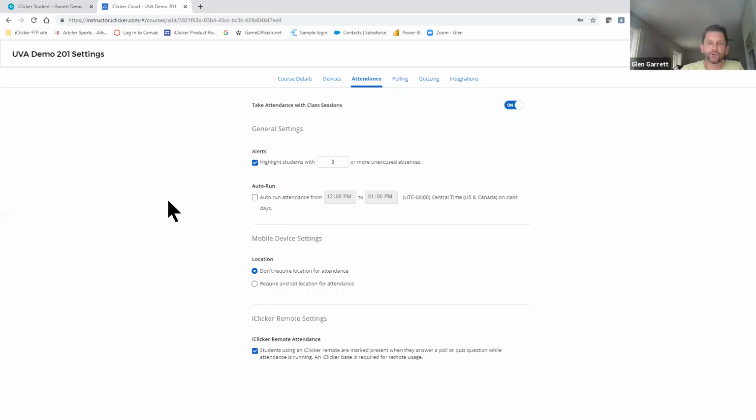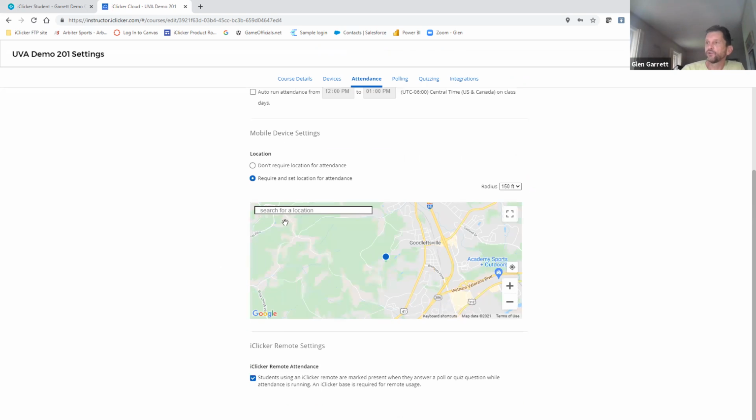So really, when you start the poll, two things are going on. You're launching the poll, but you're also taking that student's attendance. This is where you would set location settings if you're going to turn it on. You can simply click here, and you're going to drop a pin in the location where your class meets. It can be anywhere from a 100-foot to a 500-foot radius circle, 150 feet being the default.